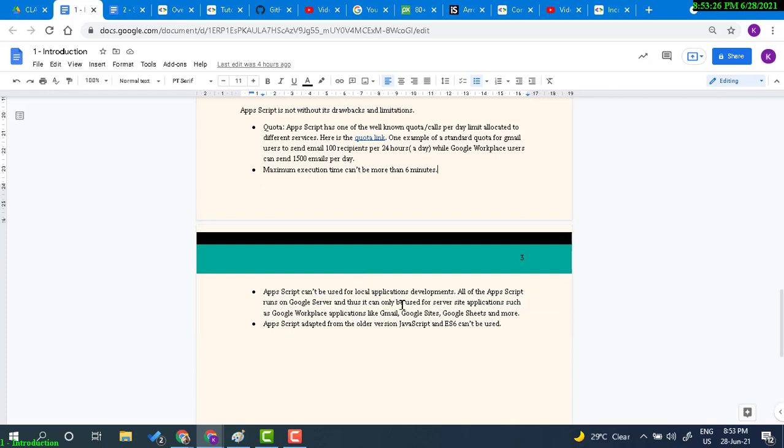AppScript cannot be used for local application development like Python or Visual Basic. It is purely cloud based, which means the whole of it should be on a Google account. AppScript is adapted from an older version of JavaScript, and newer ES6 still cannot be used with it.